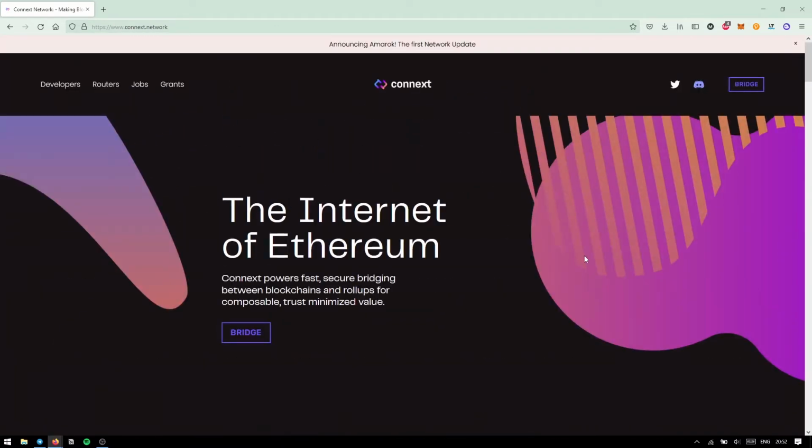Here you can find some basic information, the project socials, their partners and the project ecosystem. Before using the bridge, always double check its link. It must be connext.network. So let's start bridging by pressing bridge button.